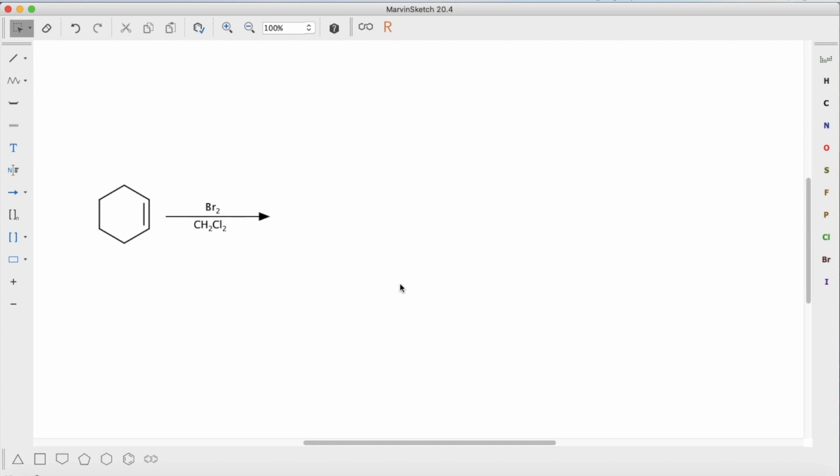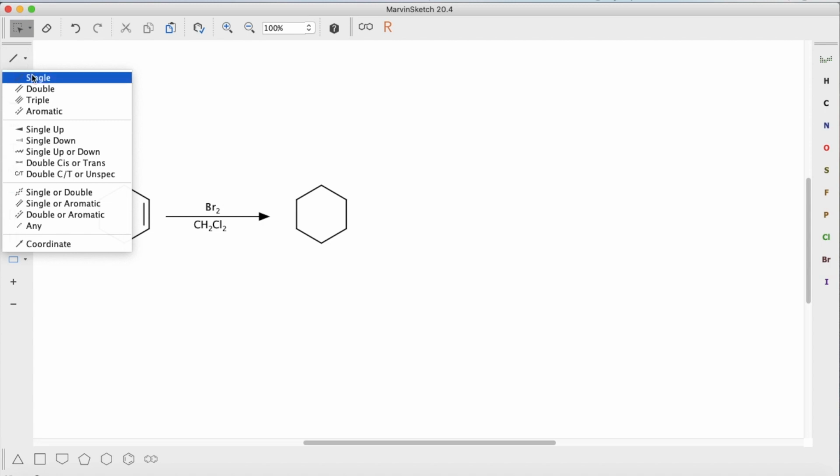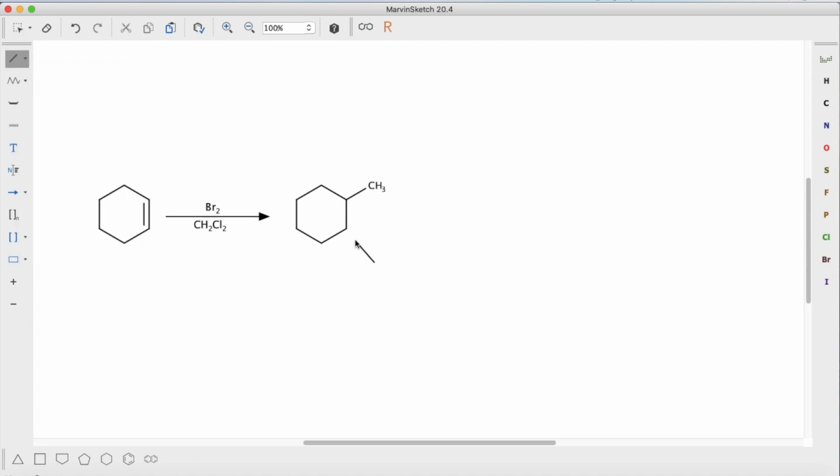Okay, so now let's draw our product. I'm going to go down there, click my pre-made cyclohexane, and drag it onto the end. I'm going to go up to my single bonds. I'm going to draw in our structure, and we're going to change those methyl groups into bromines.